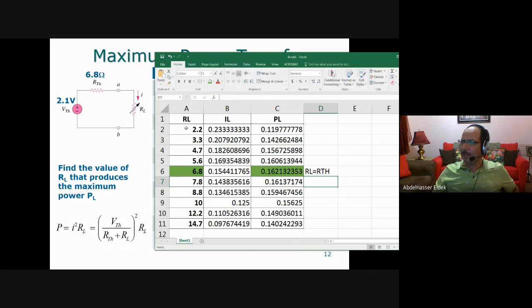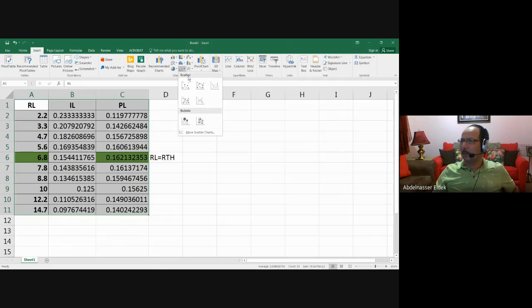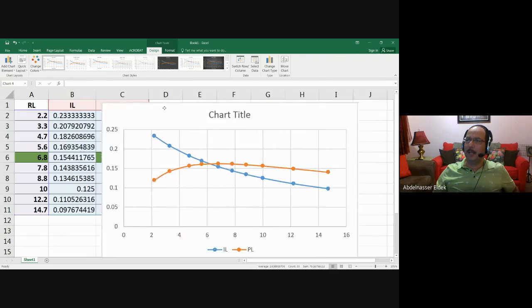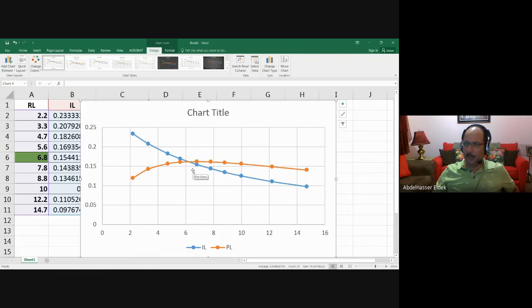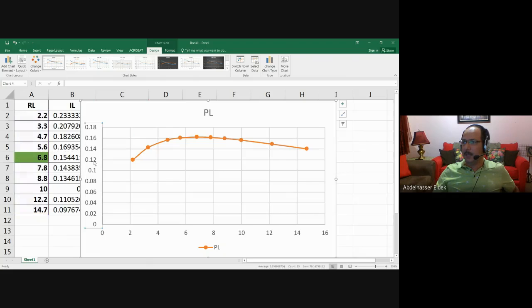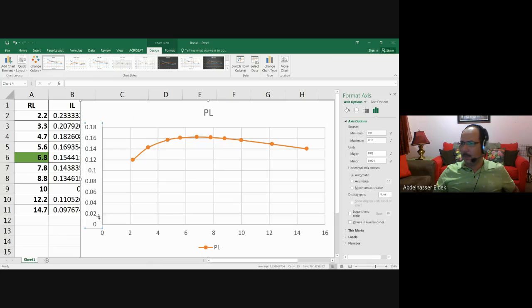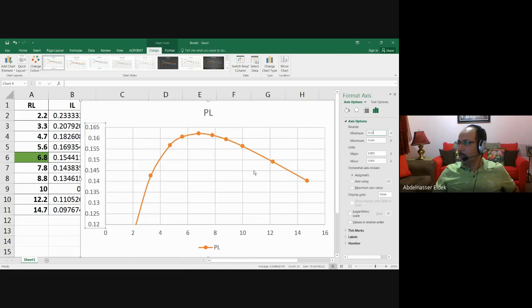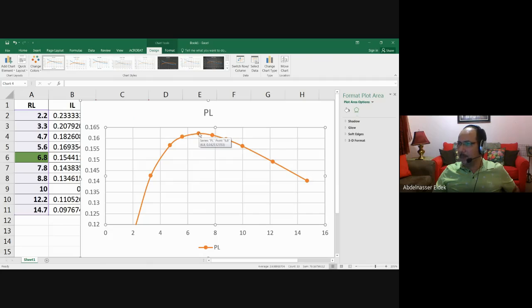If you want to check how it looks, you can plot this. Let us maximize this, go to insert, and plot, for example, this one here. This will plot IL and PL. I don't need IL, which is the blue one, so I delete it. Then you can change the scale because it doesn't look nice. You don't need it from 0, because the minimum here is 0.12. As you see, the maximum happens at this point. If you click this point, it is 6.8. So the maximum happened at 6.8, when RL equals R7.